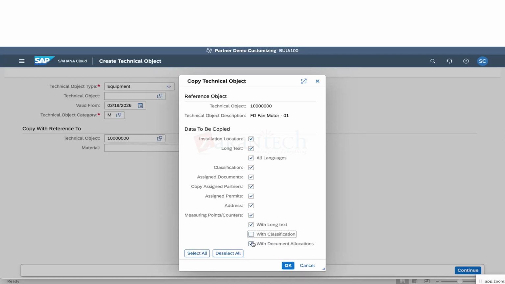So anyway, we haven't done or maintained any classifications or any long text. We have not maintained any measuring points and counters as of now. So you can remove all these things which are not required. Got it. So installation location, you wanted to assign under the same function location. So you can select this. So I want to do that, and later I wanted to show you how we can change that.